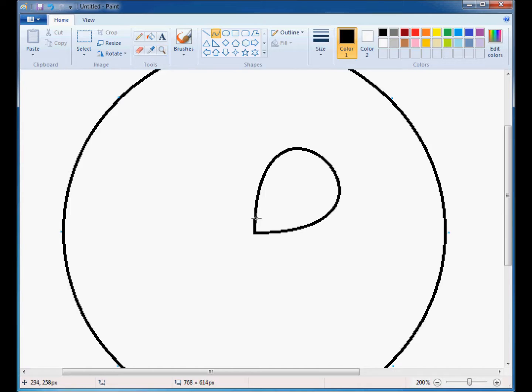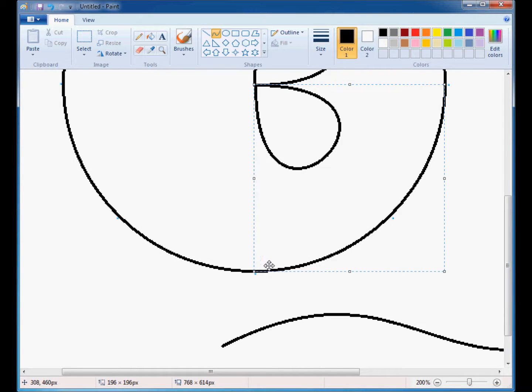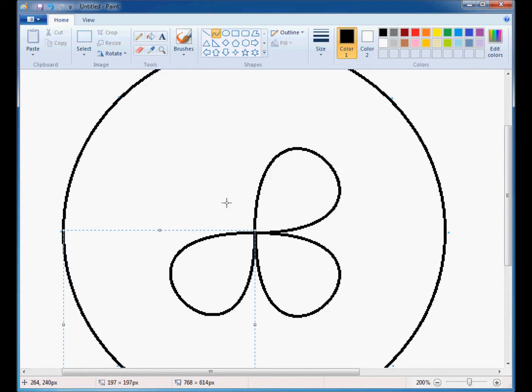I'll turn the zoom back off so I can better control this initial line. So I'll click here. There, I've established my initial line. I'll click here in the center of this line. I'll go 90 degrees out. There's another one. Draw my line here and here. I click away.